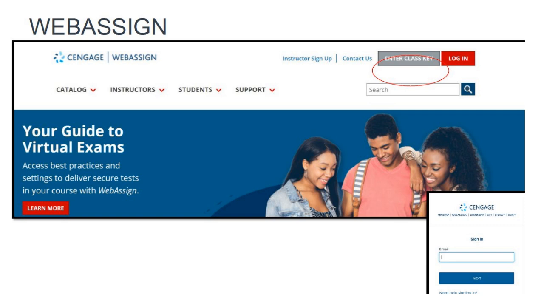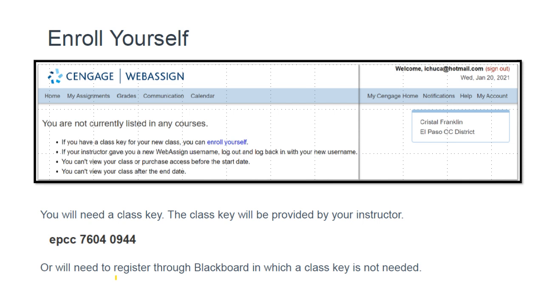Once you have done the initial login, you could log in directly to WebAssign if you prefer, but that first time that you log in, you want to follow the instructions in your syllabus, or if they're not in the syllabus, whatever your instructor recommended that you do.